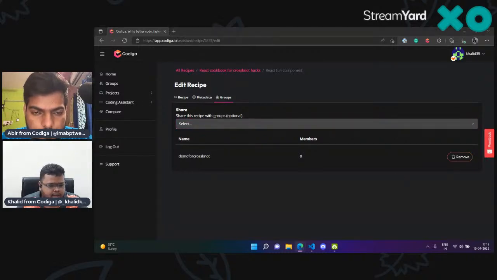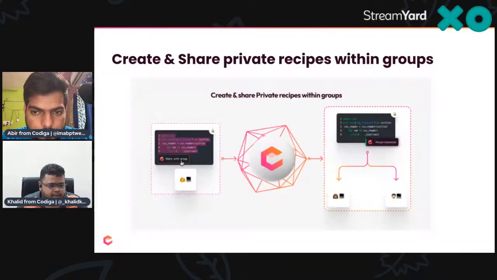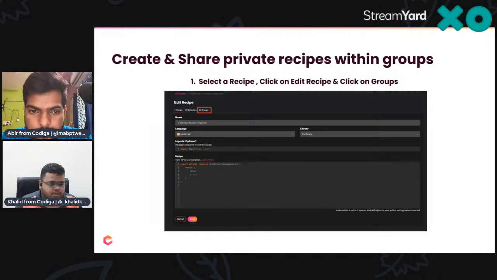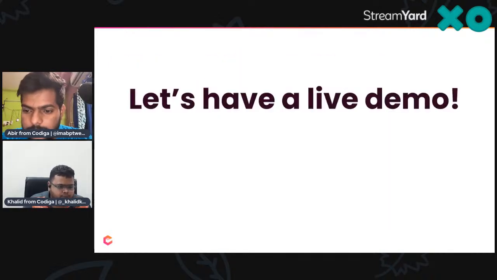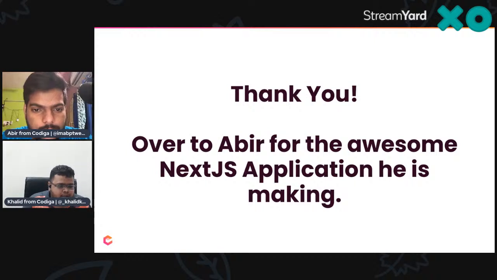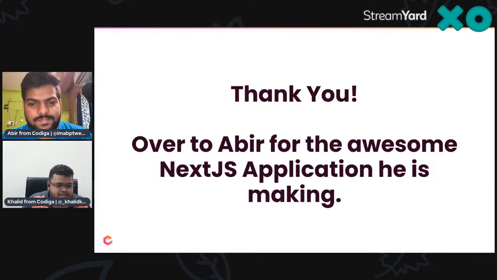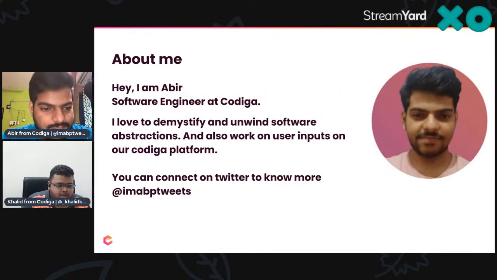So can I get my slides over here back again? Create and share private recipes with group. You have to select a recipe, click on edit recipe and select the group you want to share with. I already gave the demo here. So this was all my part. Over to Abir for making an awesome Next.js application with Codiga code snippets. So over to you, Abir.